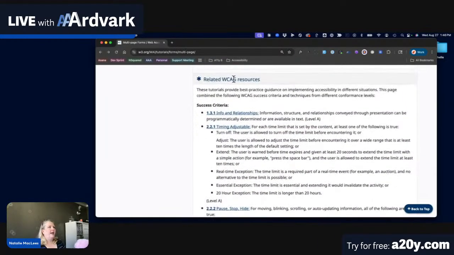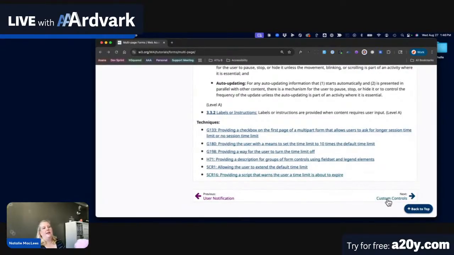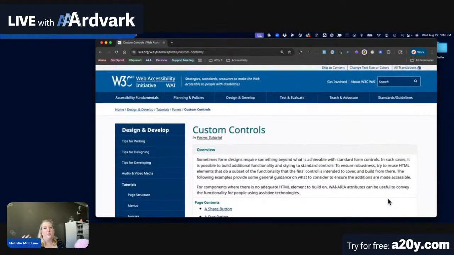All right. And here we are. Here are our WCAG resources. These are the rules that we're talking about, and all of the techniques that apply. So let's take a look at custom controls. This is where we're going to get into semantic HTML, I think, a little bit. We do have lots of relatively new HTML elements like progress bars and range sliders and date pickers and things like that that we can use native semantic HTML elements for accomplishing.